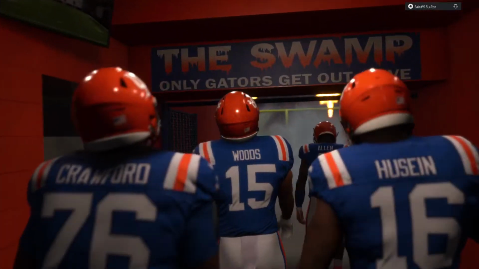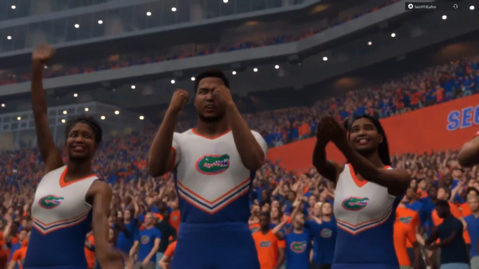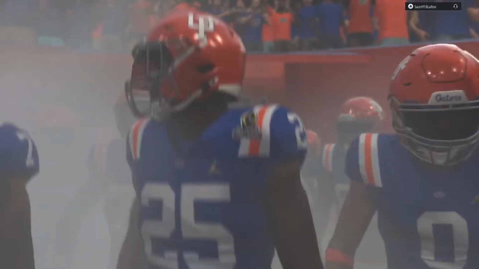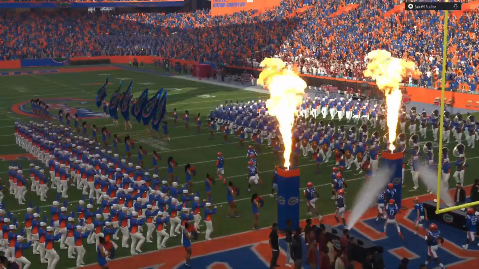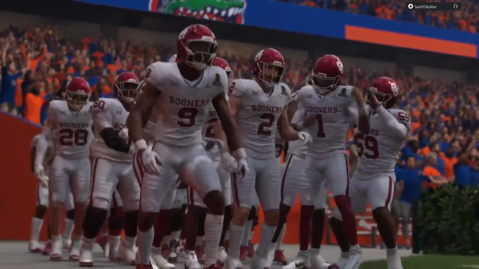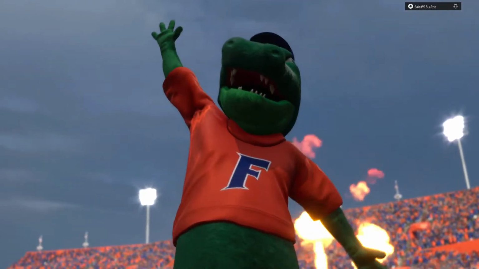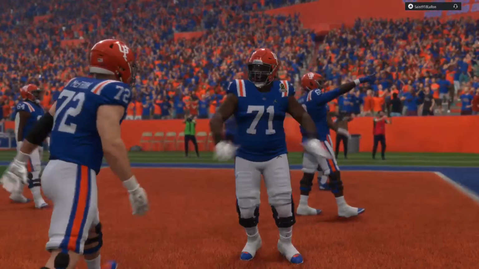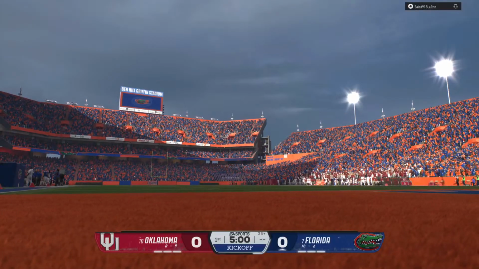Settings, this place is going to be rocking. Welcome to Gainesville, Florida, and the swamp, the home of the Florida Gators. As we'll see, the number 10 seed in this playoff, the Oklahoma Sooners, taking on the number 7 seed in the playoff, the Florida Gators. For EA Sports College Football, I'm Chris Fowler, joined by Kirk Herbstreit. The playoff is here, and let's not wait any longer. Let's get this going.